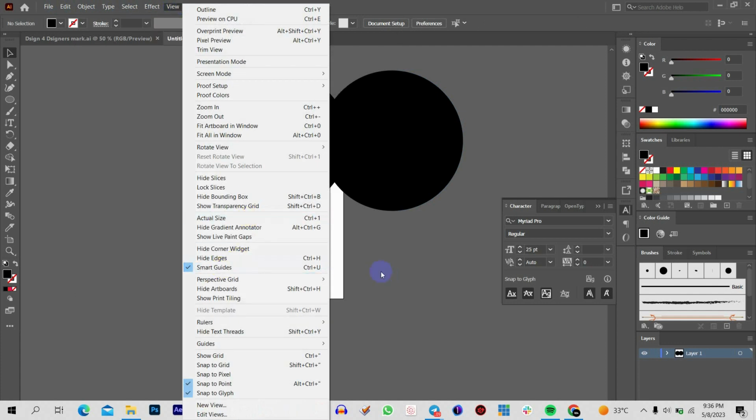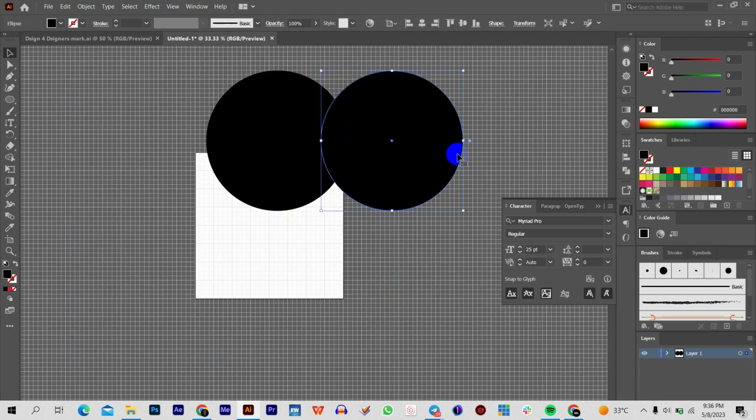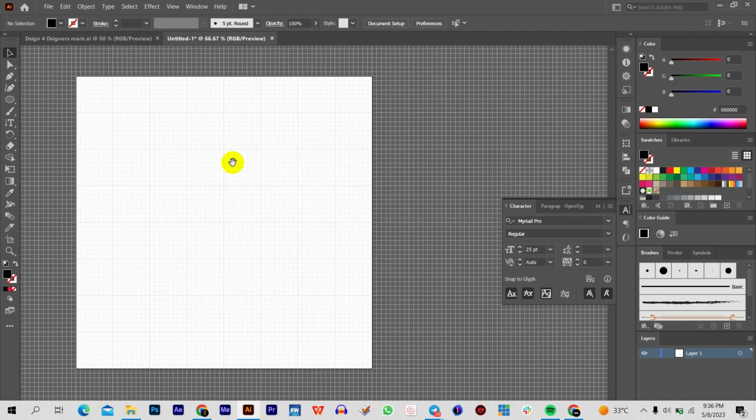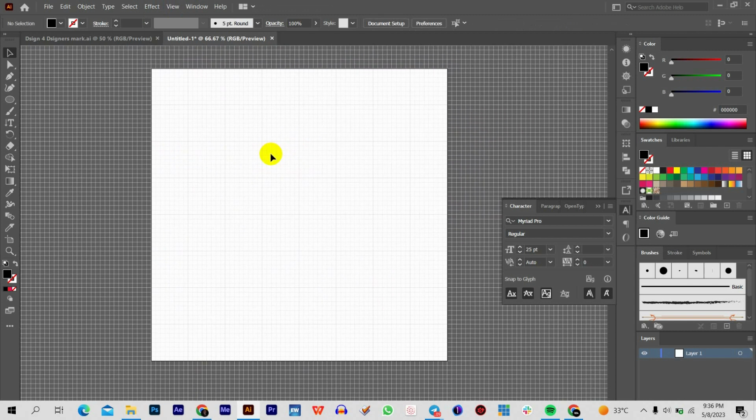For example, let me enable the grid, show grid. You can see now I've enabled the grids. You can see the grids right here. These are the default grids from Adobe.